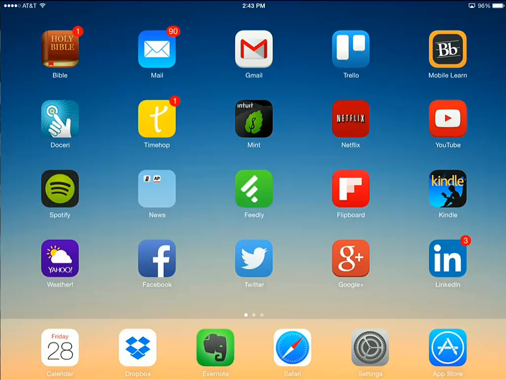So I was asked earlier today what was the easiest way to move your videos and pictures off of the iPad back to your computer. And there are a number of different ways for this to happen. Some of them take some configuration.